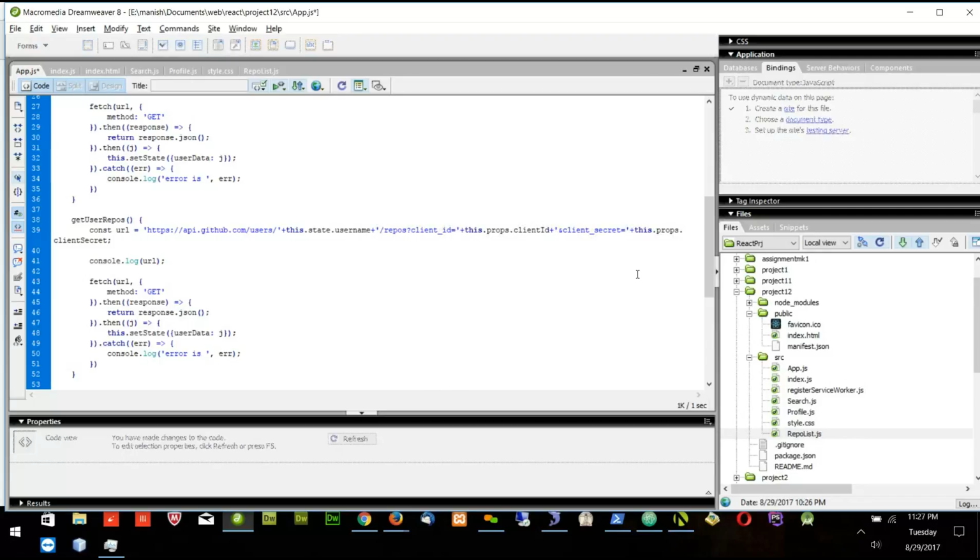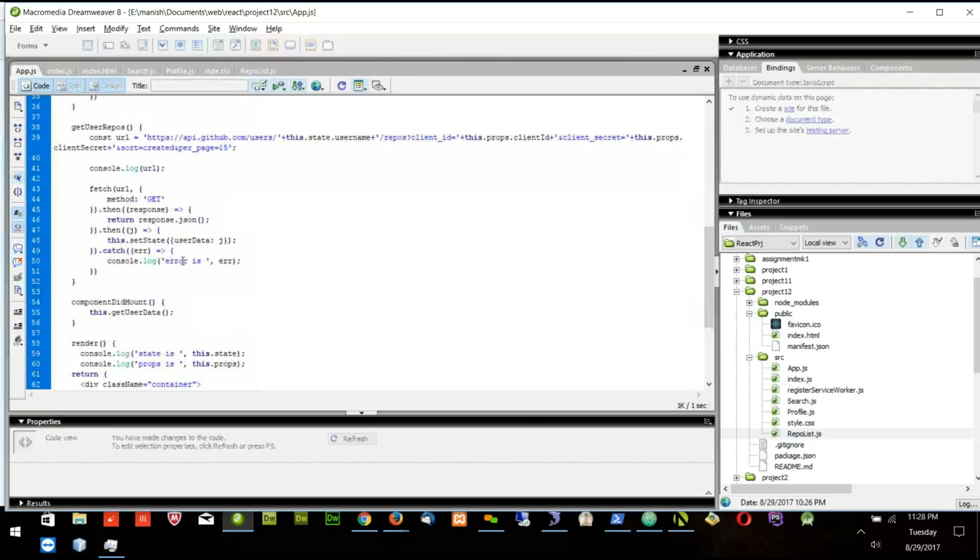And then after the secret, I have to say ampersand sort. Sorting you need, and per page equal to 15. So right now I'm only getting 15 repos. Let's say the user has 1000 repos. I don't want to get all of them at a time. We can build the pagination also, but right now we'll not build pagination. Okay, but right now you're just returning the top 15.